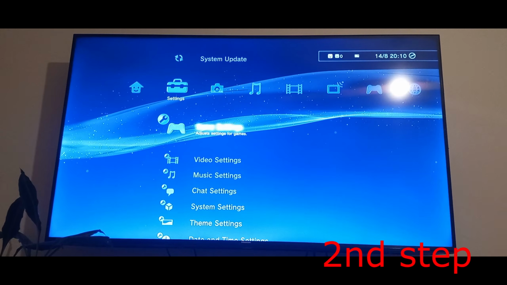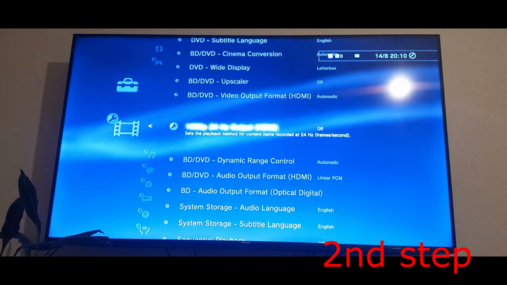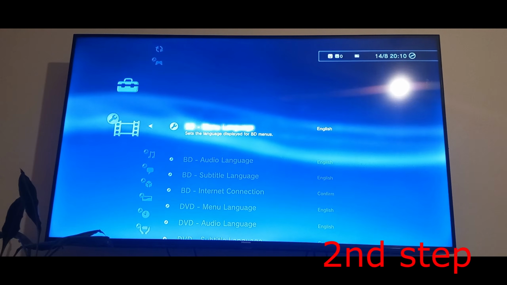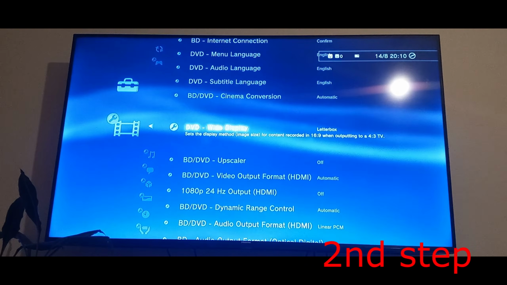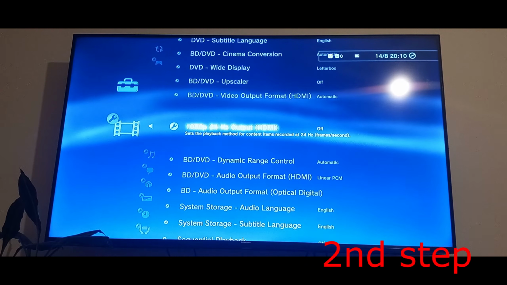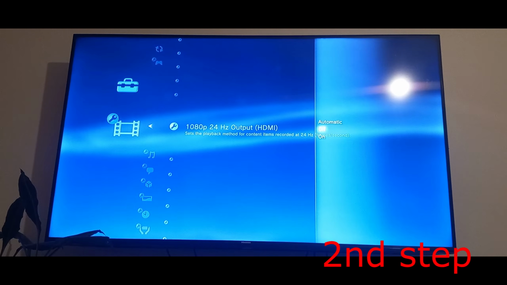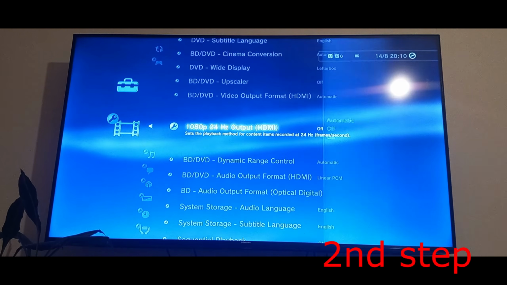We're now going to go down to video settings. Now once we're here, we're going to find 1080p 24Hz output. We're going to scroll down till we find 1080p 24Hz output. You want to click on this. Make sure that you have this one turned off.